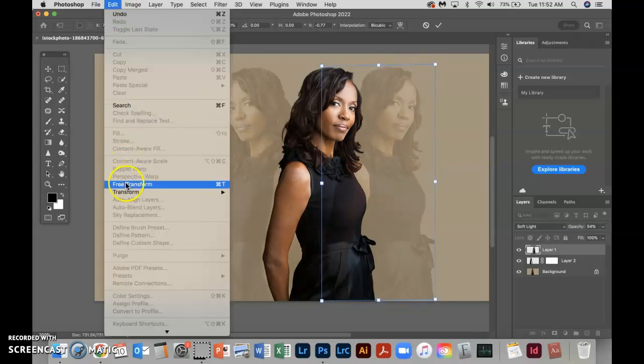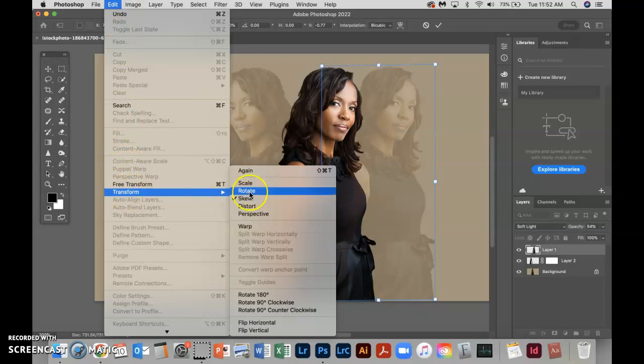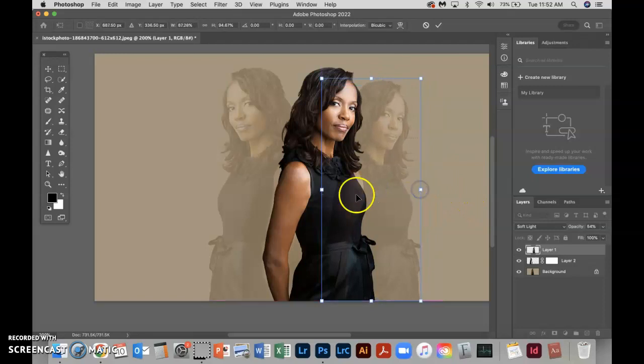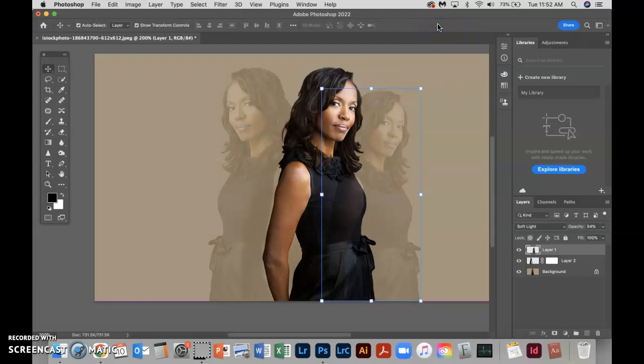Let's see, Edit, Transform. How about distort? What does that do? So there I could make her shorter. I could make her skinnier, like if you want it to kind of recede in the back, all kinds of things like that. And then I have to hit this check mark to set it in place.